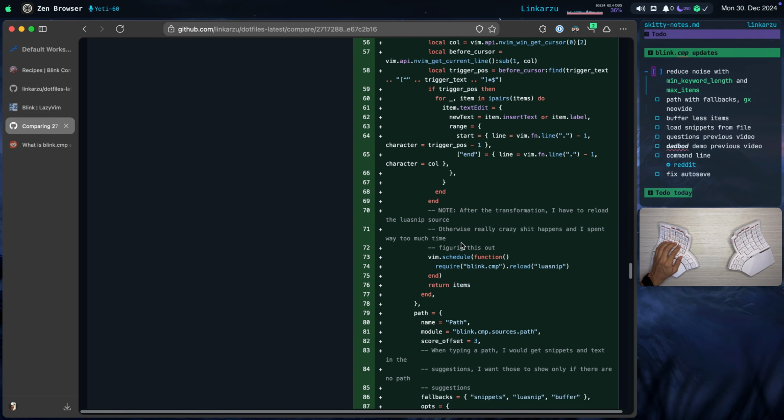If you scroll down here, you're going to notice that there is this reload LuaSnip. After the transformation, I had a lot of issues. It was acting up really strangely. The only way that I was able to make it work correctly was by reloading LuaSnip, because otherwise some strange behavior would happen. So if you experience that, make sure that you reload the provider. That should take care of it.